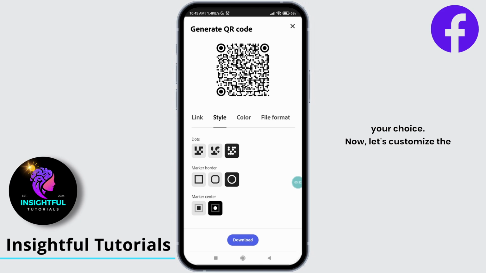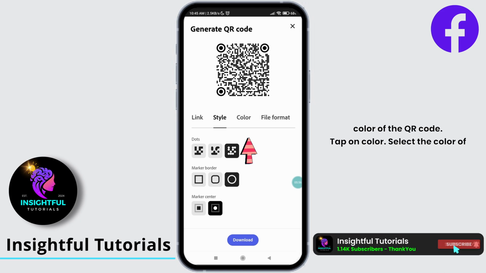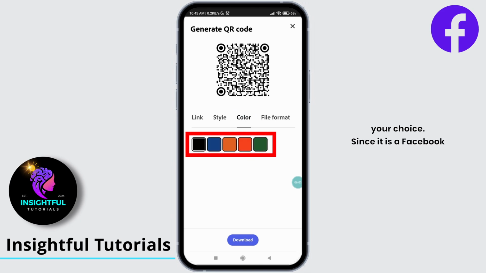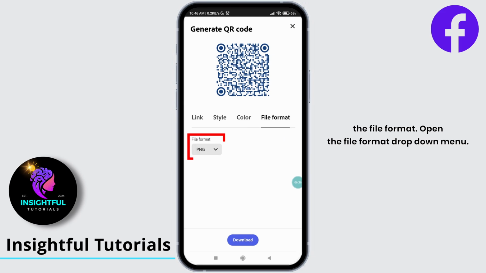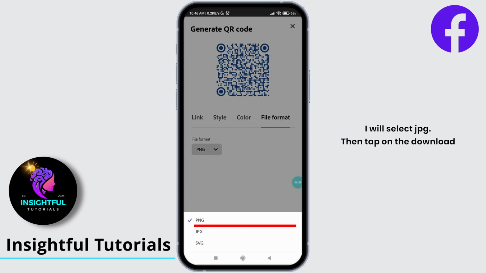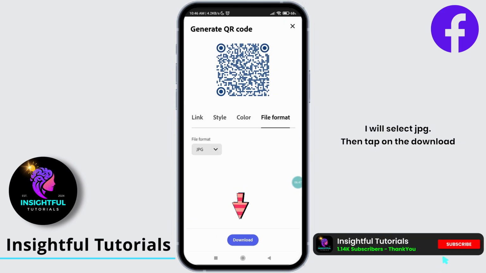Now, let's customize the color of the QR code. Tap on color. Select the color of your choice. Since it is a Facebook profile QR, I will keep it blue. Finally, let's download the QR. But before that, let's select the file format. Open the file format drop-down menu. I will select JPG. Then tap on the download button.